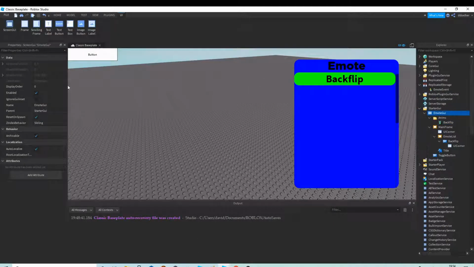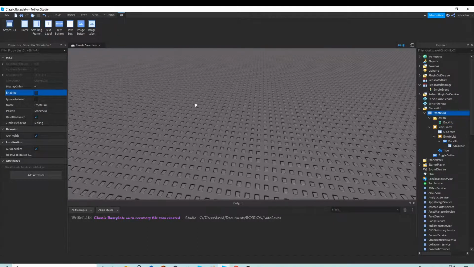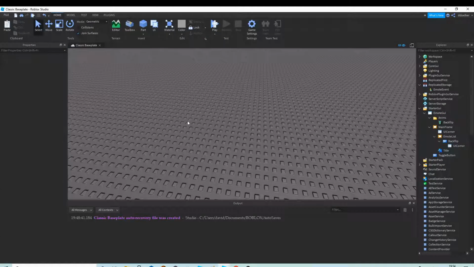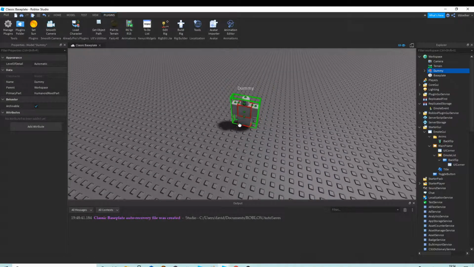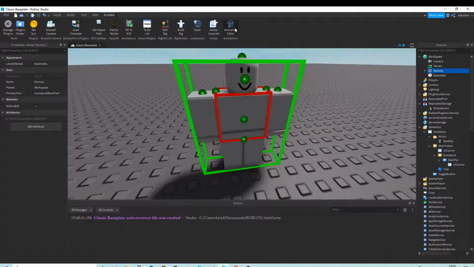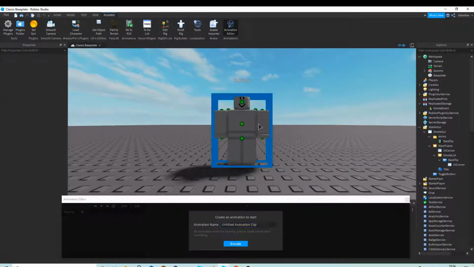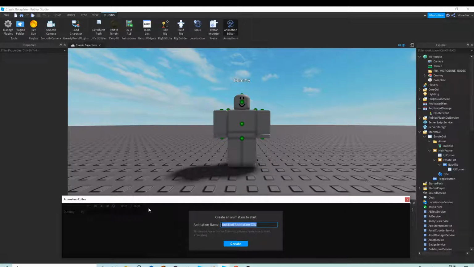Now we can just go on emote UI and quickly disable it for a sec. Now we actually want to create our animation, so we can go up here to plugins, click on build rig and insert a block rig. Now we can position the block rig on the floor and open up the animation editor. Now we can name this animation backflip.